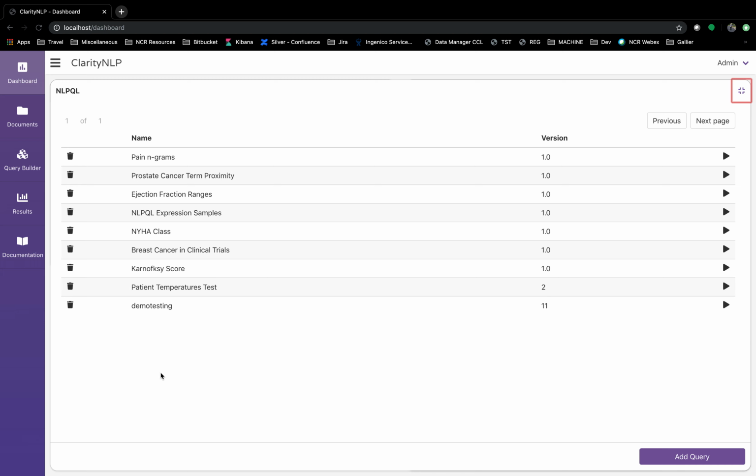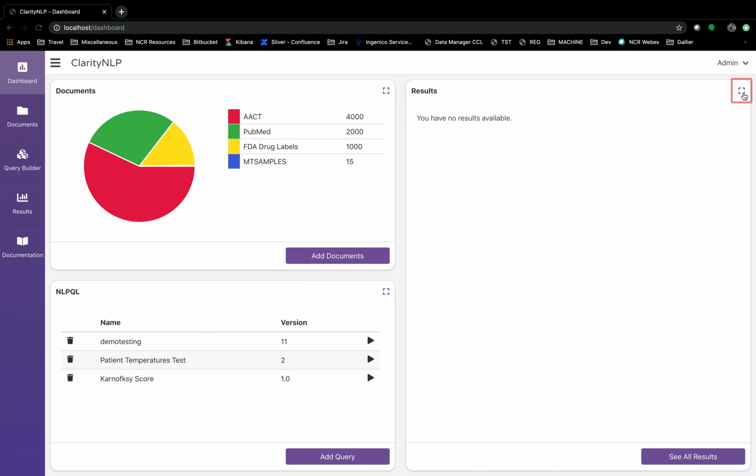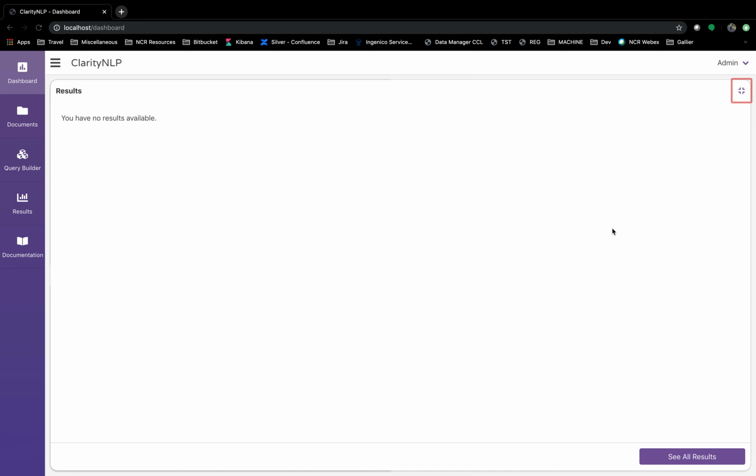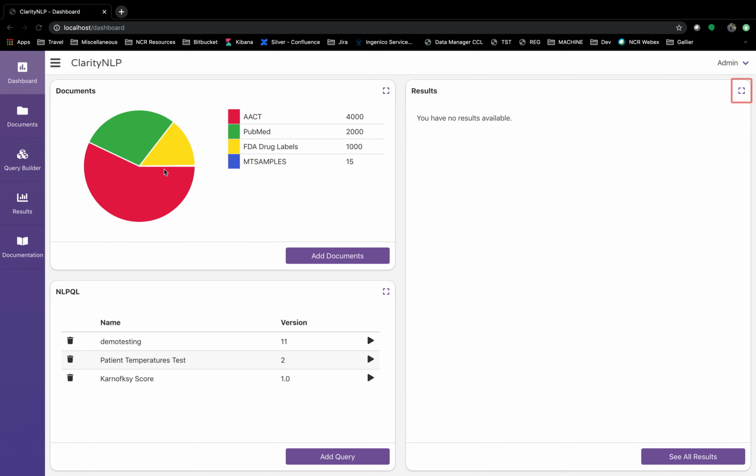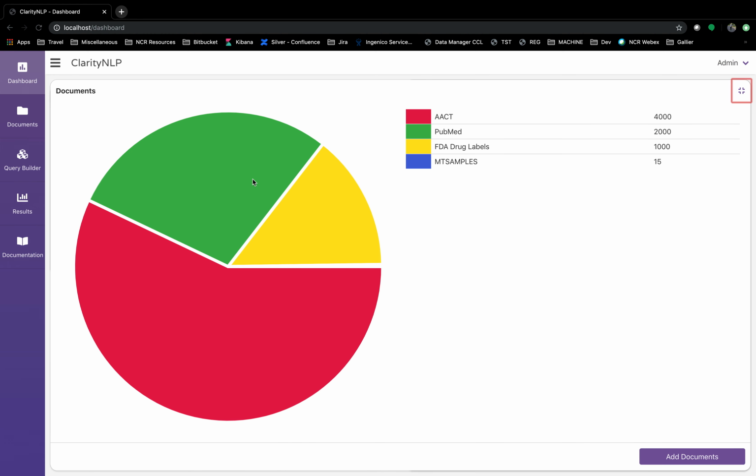These are all the queries that we have currently. I've been playing around with some of the stuff, so that's why you see some very random names. And you can see the results there. We haven't run any queries yet, so you don't see anything. Then these are the document sets. Look, a cute pie chart, which has all the data sets and all that.